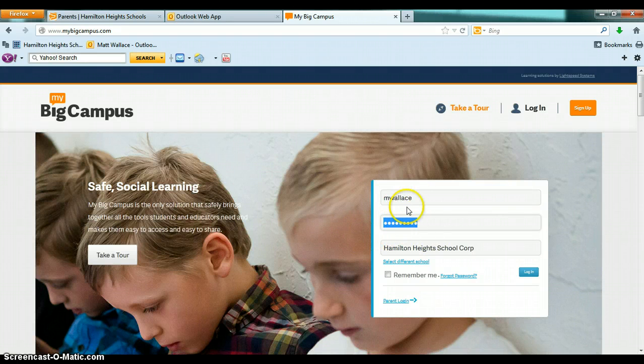You'll use your unique username and password. You will want to put the school you teach at. So if you're at Hamilton Heights Elementary School, you will go down here and type in Hamilton Heights Elementary or Hamilton Heights High School. You can have it auto log in. And then once you log in, My Big Campus is kind of our main street.